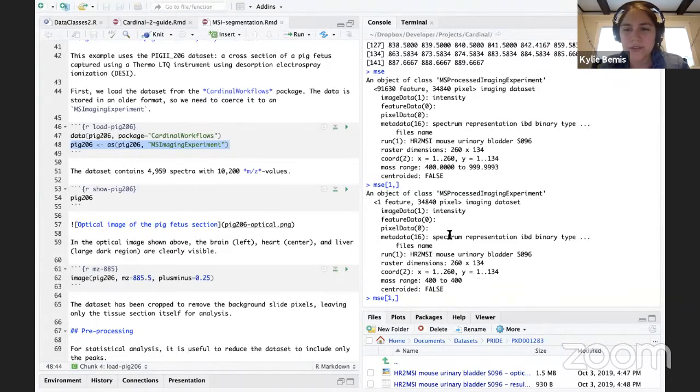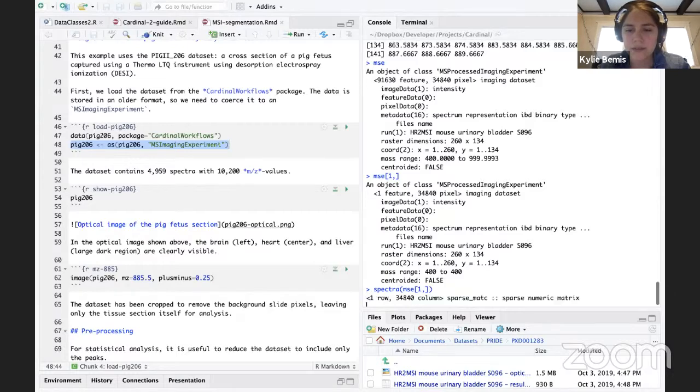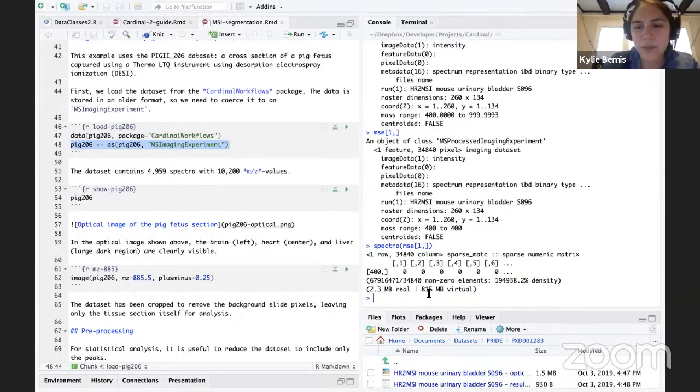Well, that actually returns an MS processed imaging experiment, but I could access this as the spectra. Although since I index by row, this is going to give me the image.